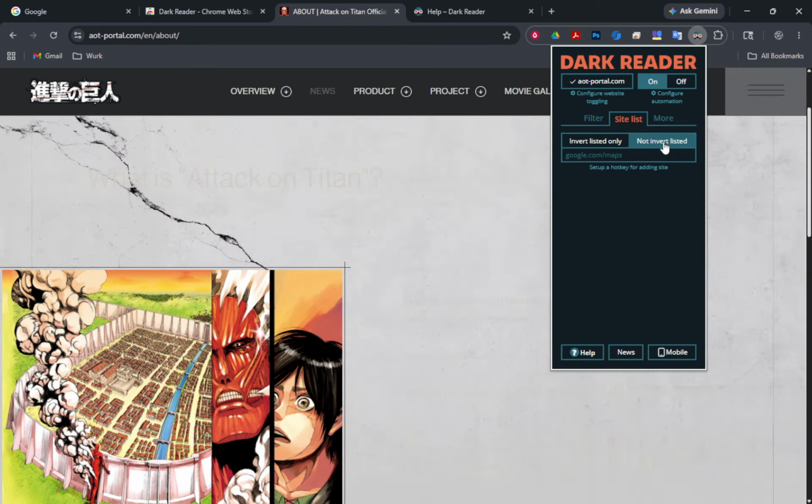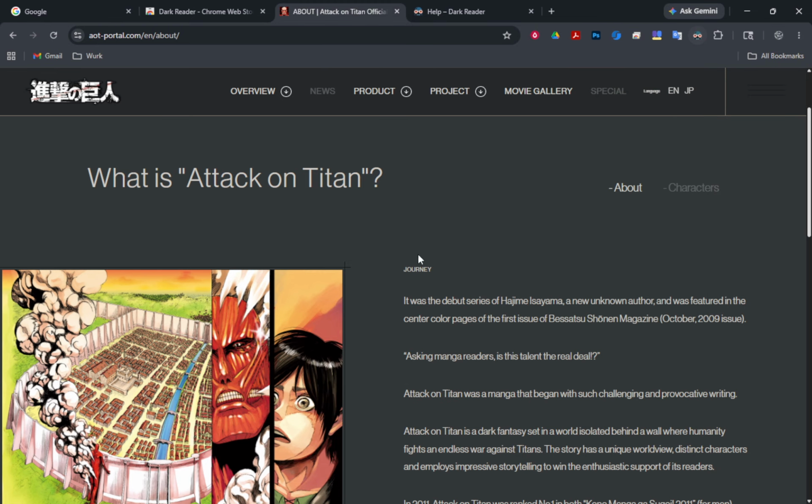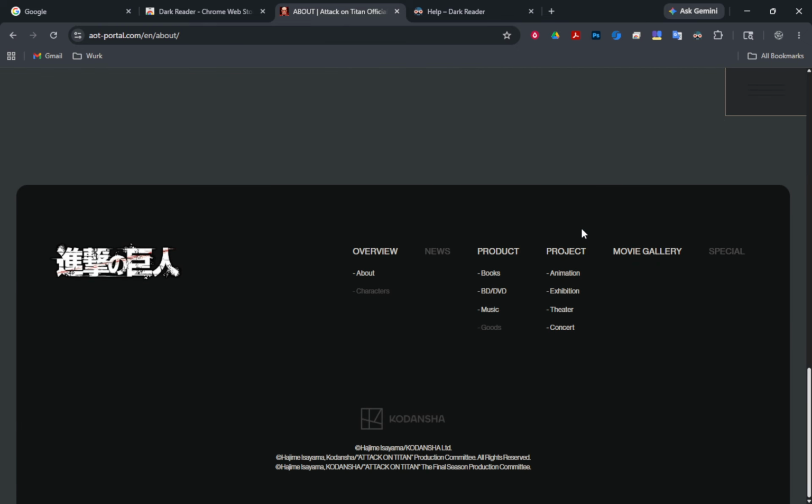One more note on privacy and safety. Dark Reader is open source and states that it does not collect user data. The permissions you see are used to adjust page appearance, not to store your information. You can always review its details on the Chrome Web Store listing.